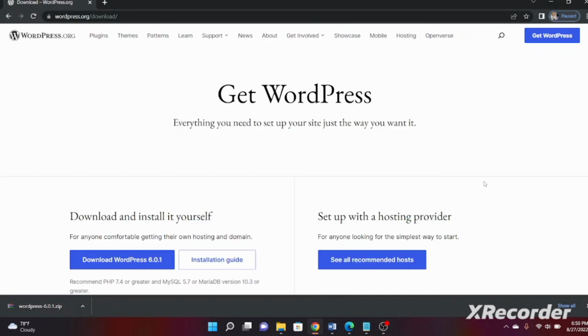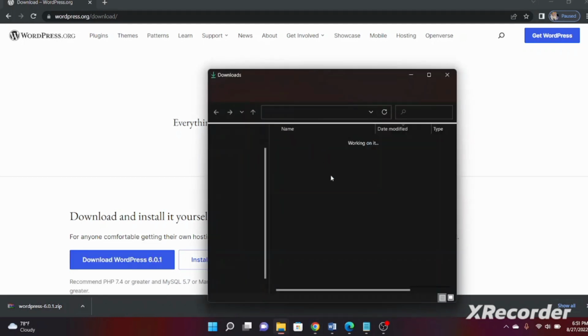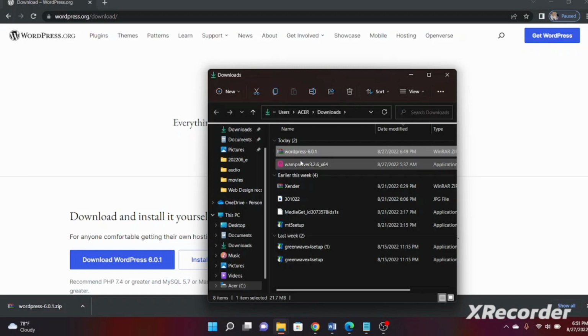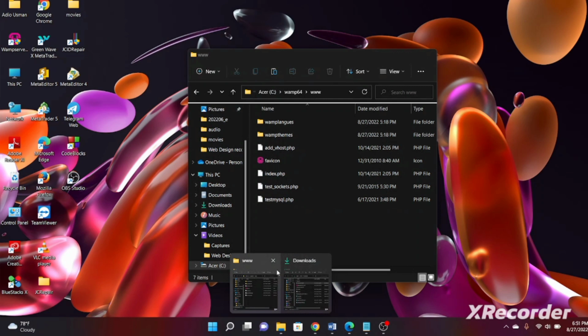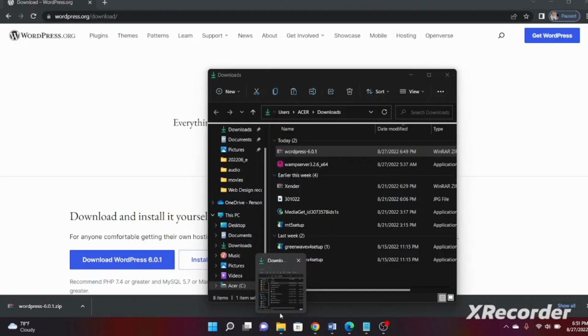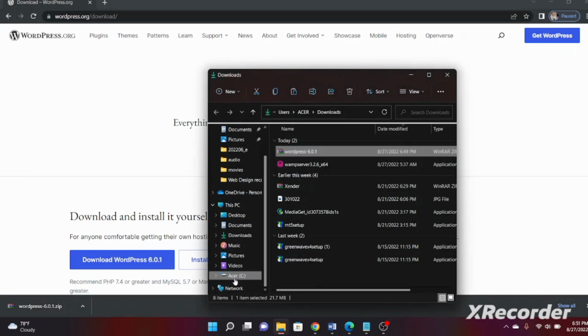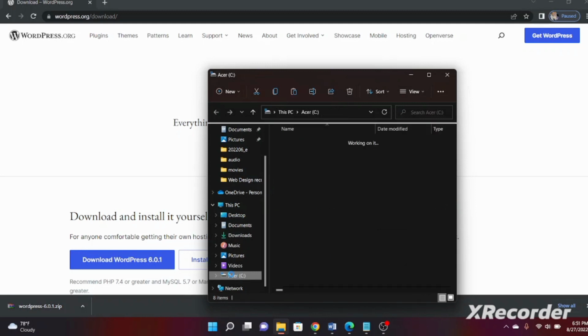Now our download is complete, so what I'm going to do is go into the folder. Alright, so I'm going to copy the WordPress file that I just downloaded. Then I will open another window and go to my local disk here.